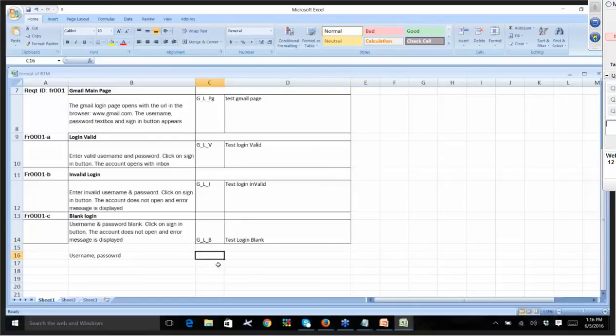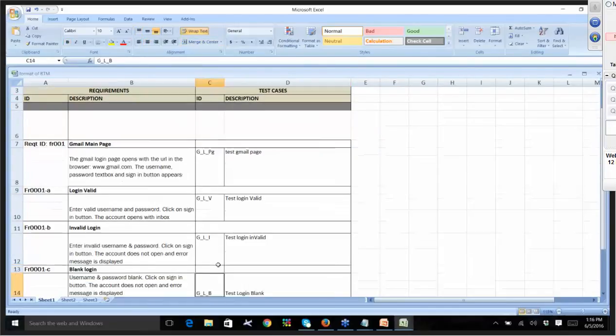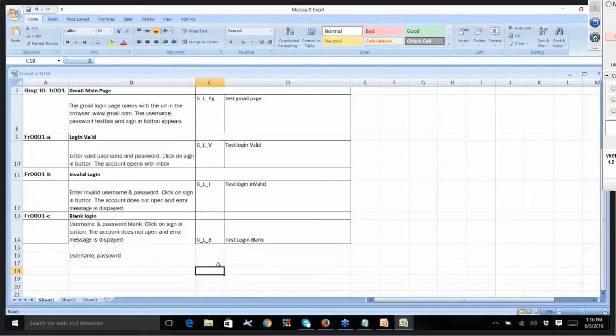Now RTM, test case and mapping: are these three things clear or not? This is RTM, that for every requirement a test case has been written. This is mapping, what we did right now. We map each requirement with the test case. So first there was the test case and this requirement, and we just matched them.